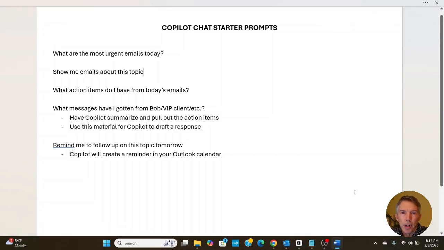Here are a few more suggested prompts that you might find useful, such as, what are the most urgent emails today? Show me emails about this topic. What action items do I have from today's emails? What messages have I gotten from Bob, VIP client, etc.? And this will summarize and pull out action items, and you can use this to have Copilot draft a response. Or you can say, remind me to follow up on this topic tomorrow, and Copilot will create a reminder in your Outlook calendar. So using these suggestions as a starting point, I'm sure you'll come up with a lot of great prompts on your own.